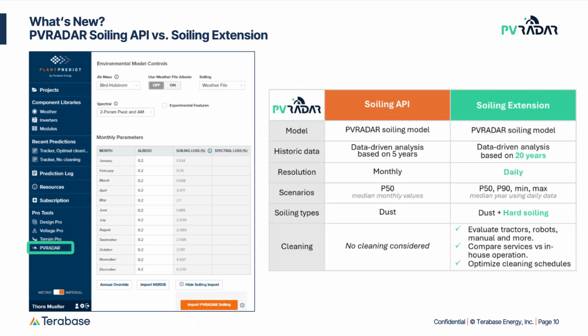It allows users to compare different scenarios, not just the P50 or the most likely scenario, but also a bit more conservative, as well as the best case and worst case scenario. And maybe the two very important changes is the soiling API.